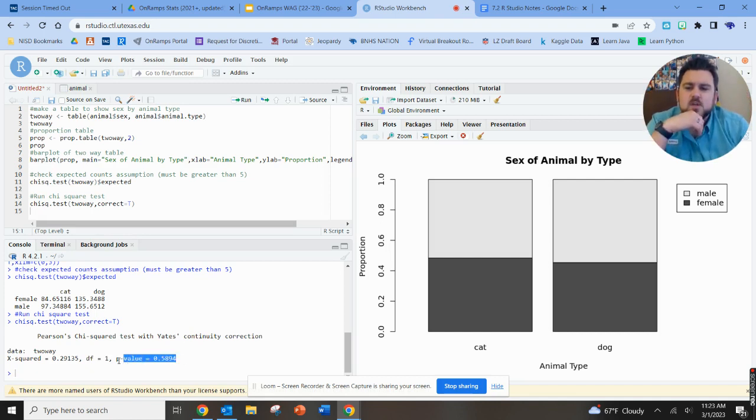But with the p-value being 0.589, so 0.6, that's significantly higher than 0.05, right? That's way higher than 5%. So we're going to fail to reject the null, which means that sex and animal type are independent. Okay? So here's all the code.